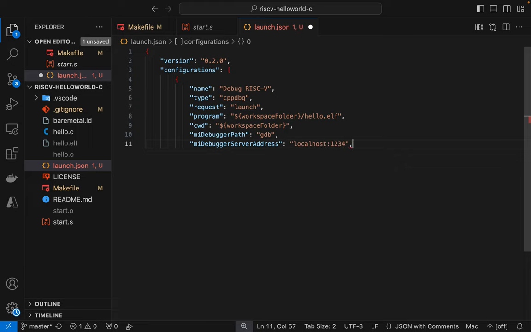So the debugger server address should be localhost 1234, because that's what the QEMU stub will be listening on. This stop at entry setting here, it probably doesn't do anything, since we're actually going to be telling QEMU to stop at the beginning with the minus big S flag, but I put it in here because it doesn't hurt anything. And finally, before running the GDB client, we want to run the task called run QEMU, which is another task that we are about to create in the tasks.json file.